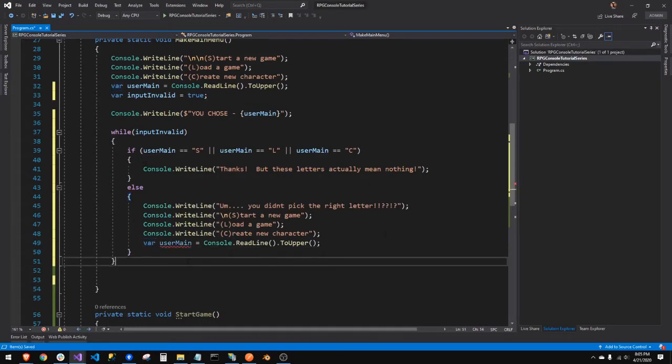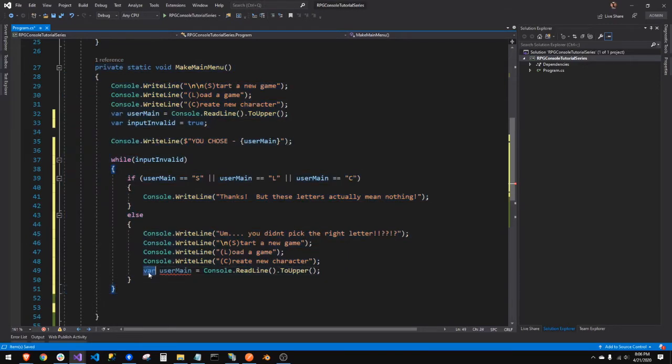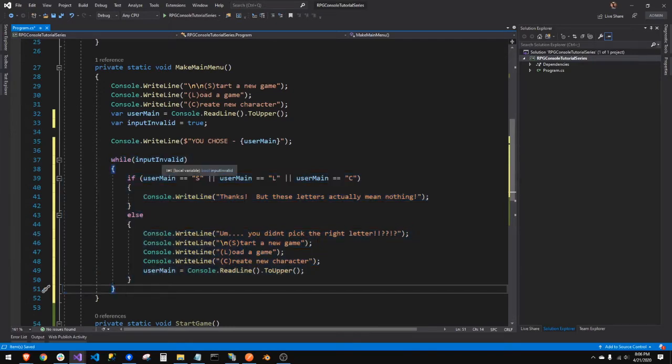Now you see the red squiggly here? It's because I tried to re-declare user main. User main's already been declared inside of this method. I don't have to do this. I don't want to do this again. I'm going to say that again. Okay, so what this loop is saying is while this is invalid, keep doing this stuff, correct?